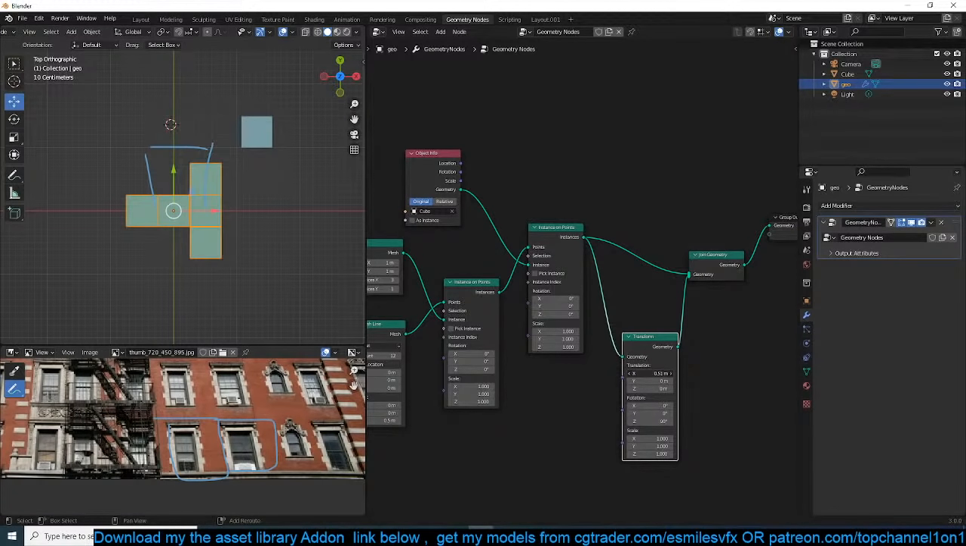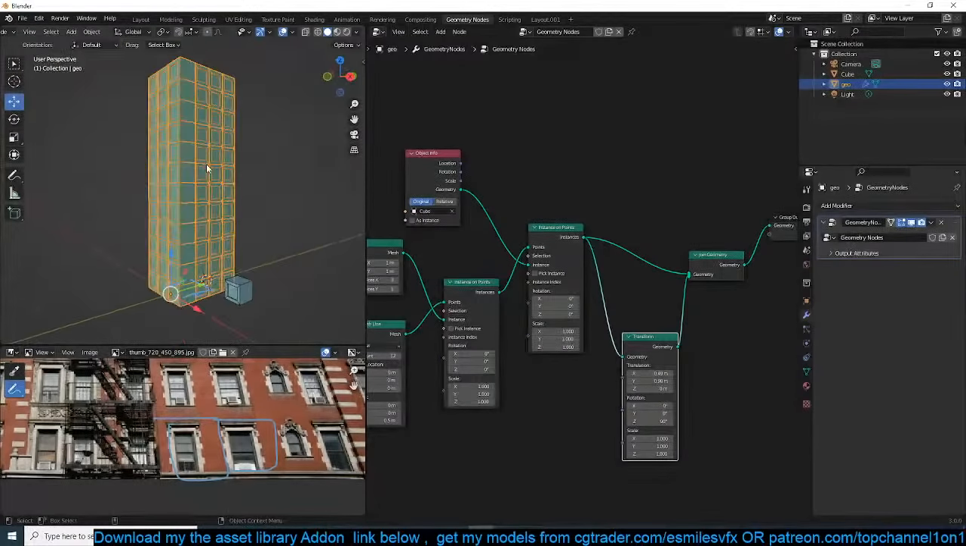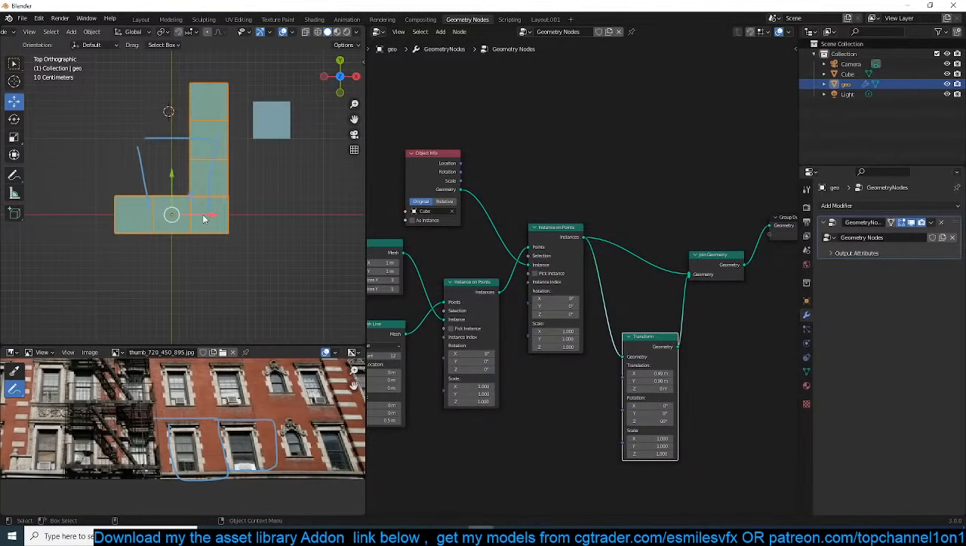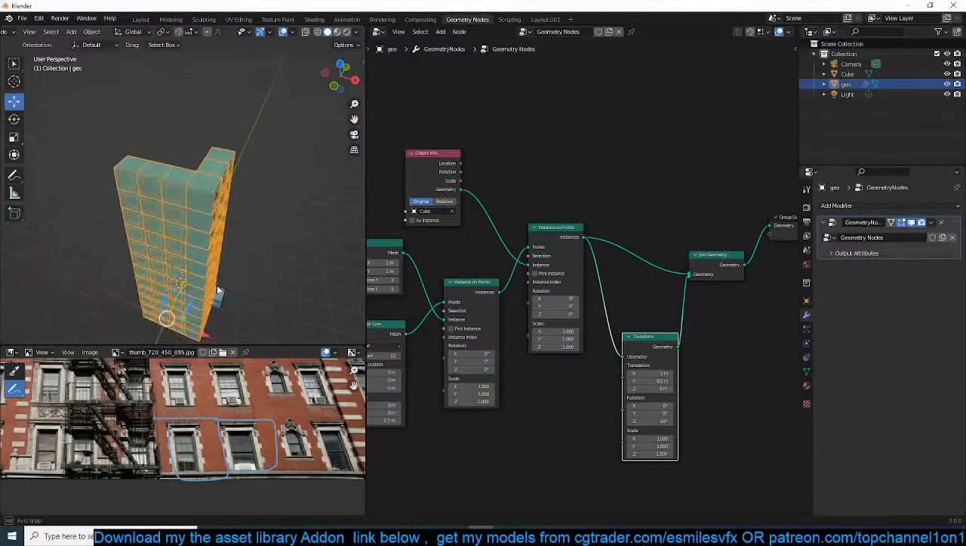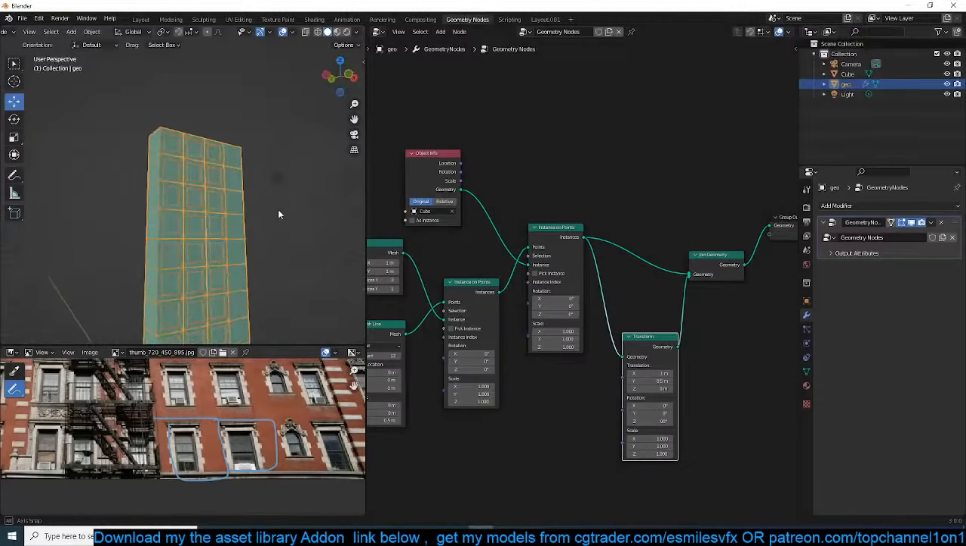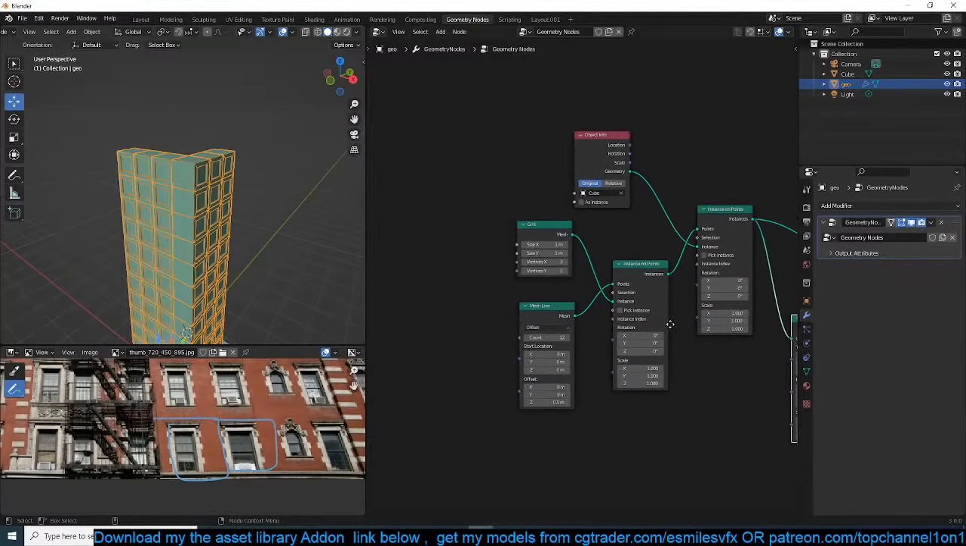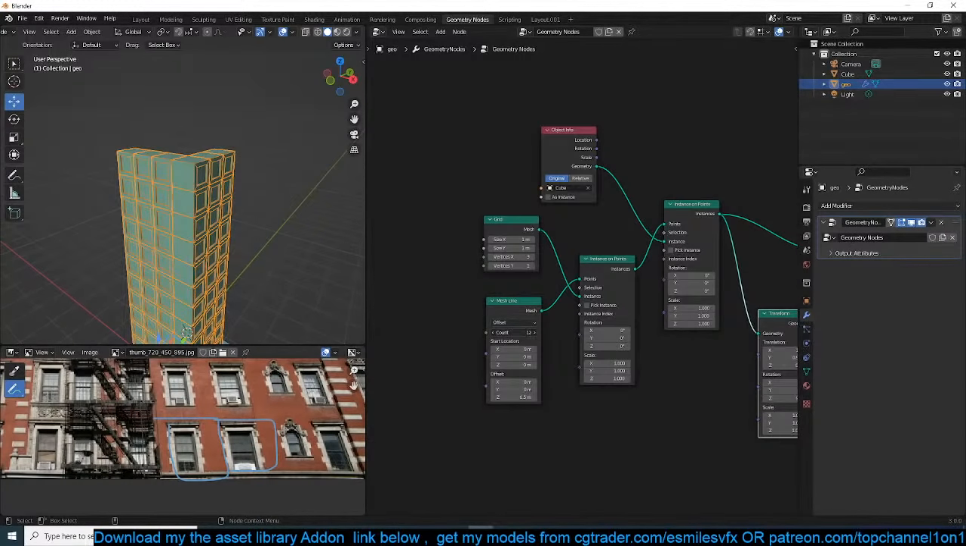Just translate it to be like so. Actually, we need it to be around there. I'm not too worried about precision. Like that. We can have a building block that looks like that. And they're all being controlled. The height is still controlled by this single node.